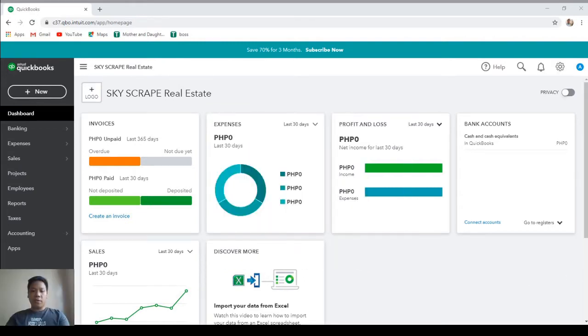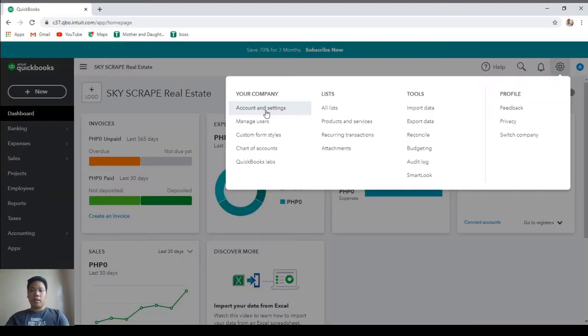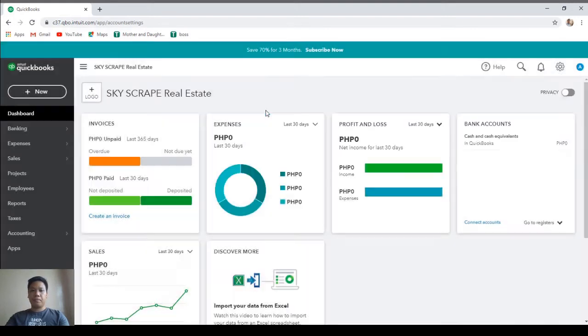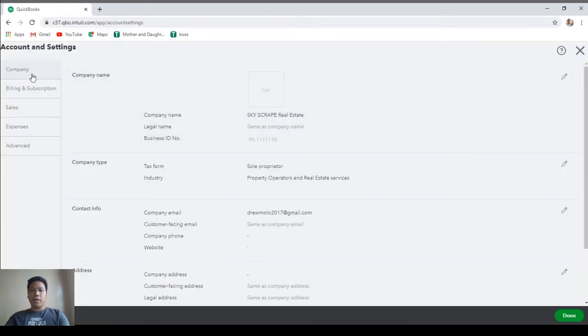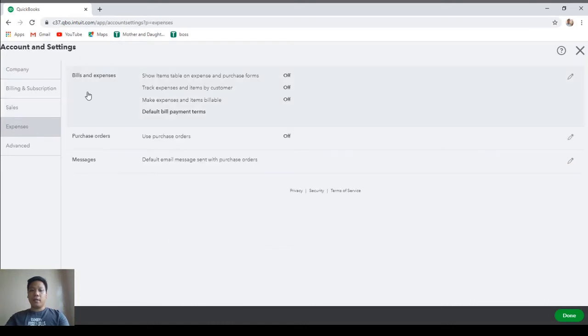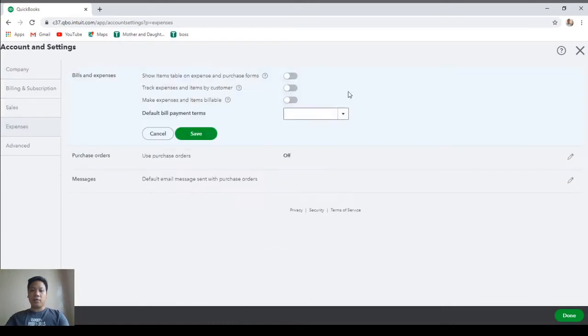So in order to use this feature, we must go to our account and settings first. Let's click on the gear icon and click on account and settings. Then go to your expense tab. And on the first field, bills and expenses, let's click on this. So for the first item, show items table on expense and purchase form. Normally, when we create an expense transaction, we just charge that directly to a GL account. But if you want to use an item instead, you can also switch this on.